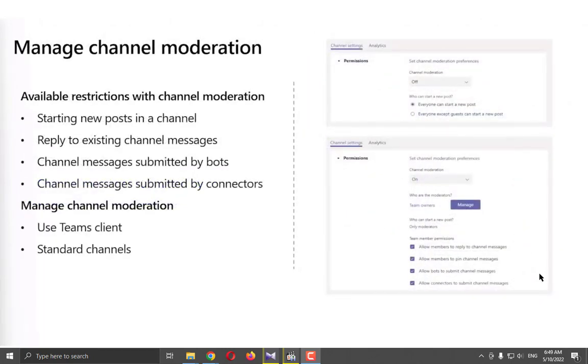Channel moderation is optional. With channel moderation, you can allow for messages submitted by bots and connectors. Some choices to make. Who gets to start a new post? Everyone or everyone except guests? Some other options there. Can members pin channel messages? Can members reply to channel messages?